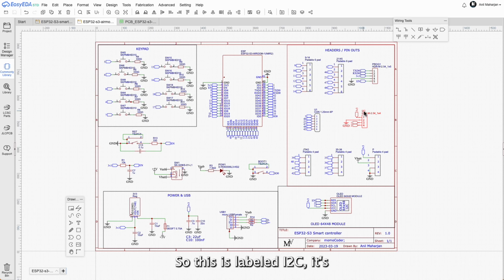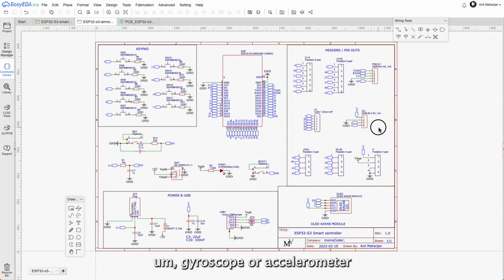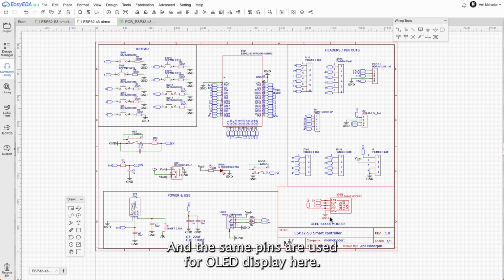This is labeled I2C. It's a simple header with 2.54 pitch. This will be used for a gyroscope or accelerometer. That will make it an air mouse, and the same pins are used for the OLED display here.